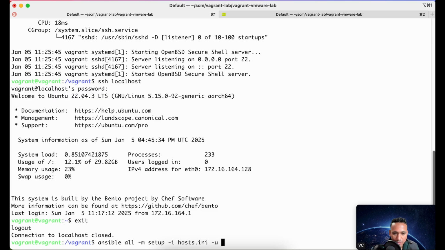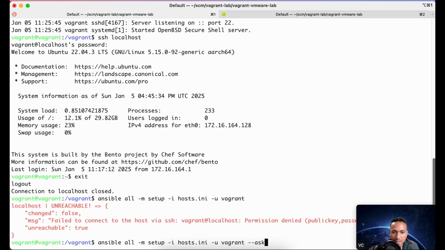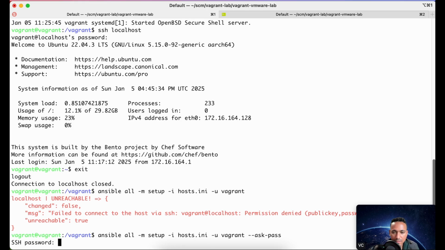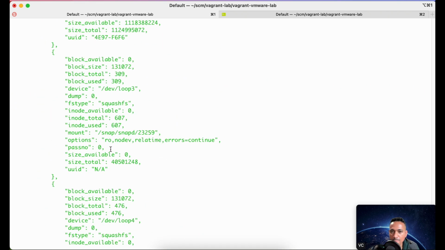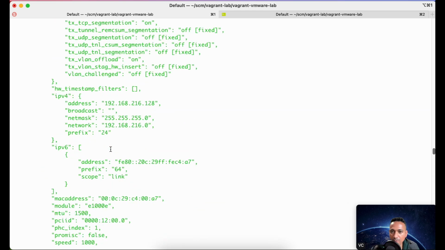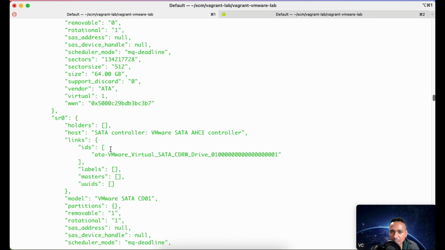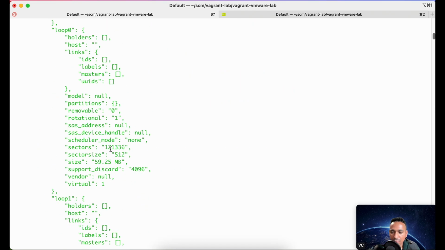-u, we want to use vagrant. Ask for password. And now you can see that it's running, right? So I was able to get facts about my local machine. And these are the facts available.